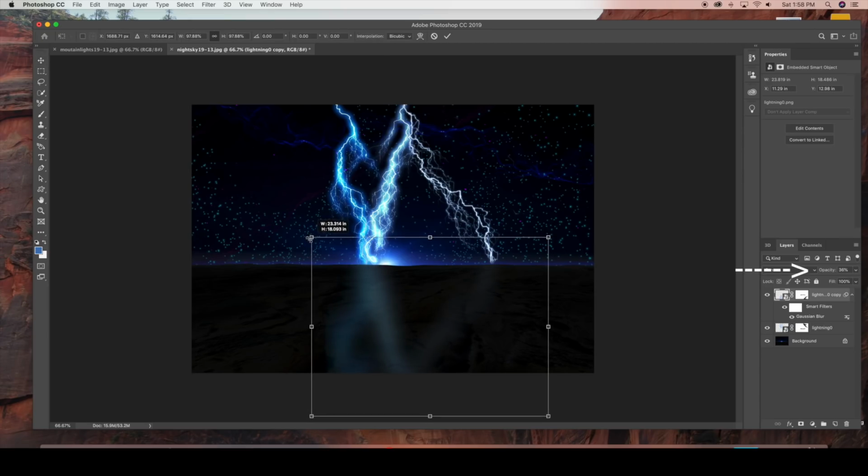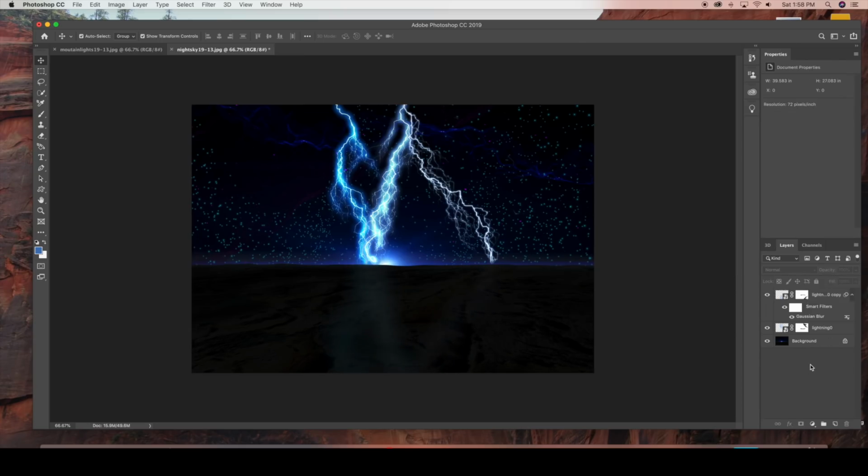And I'm just scaling it down to place it again. And I'm going to bring the opacity down even more. So I'm going to bring it all the way down here. So once I'm done adjusting the opacity, this look is complete.